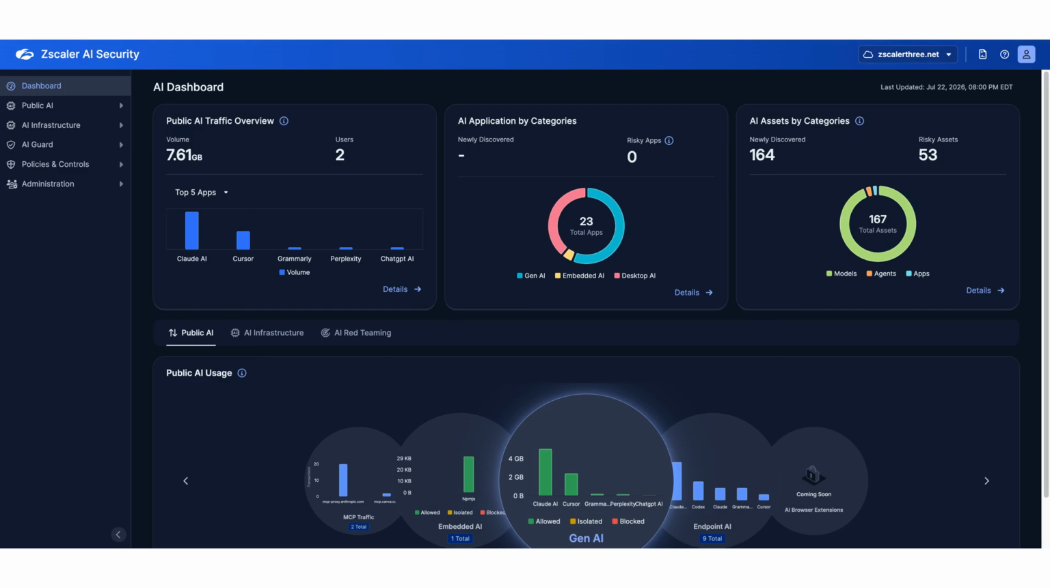In this quick demo, I'm going to showcase the Zscaler AI security console focused on AI apps that we are red teaming. So when we log into the Zscaler AI security console, we get a dashboard view. We can go to AI infrastructure, and we have a couple of places we can actually view our AI apps. The first place could be in AI assets. The second, we can actually navigate directly to the red teaming.